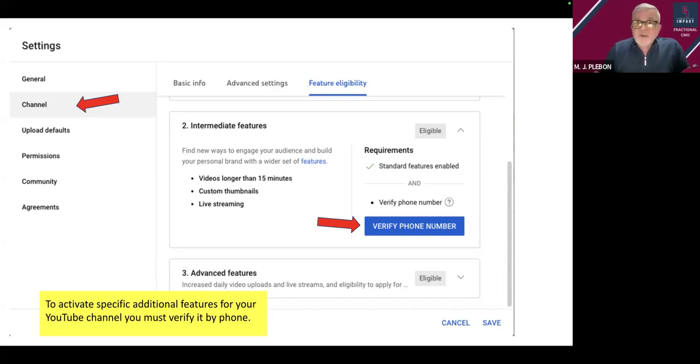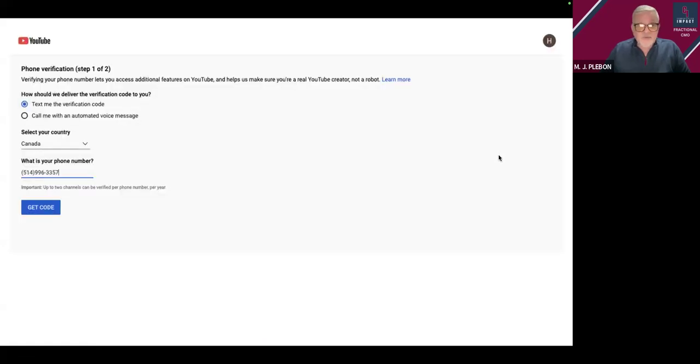If you're starting your own agency and you need to create more channels, then you're going to need to borrow people's phones. It doesn't matter. You just put the phone number in once and they'll send the message. So here we're going to go: verify phone number. To activate the intermediate features of your YouTube channel, you must verify it by phone. And that's still the way to do it. So you can have them text you a verification code or call you with an automated voice message.